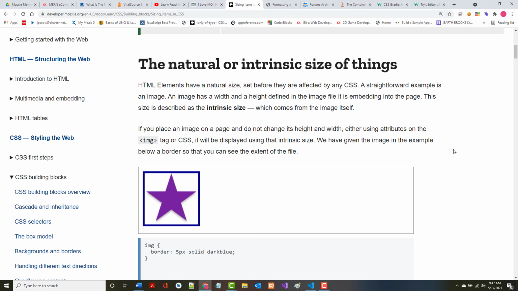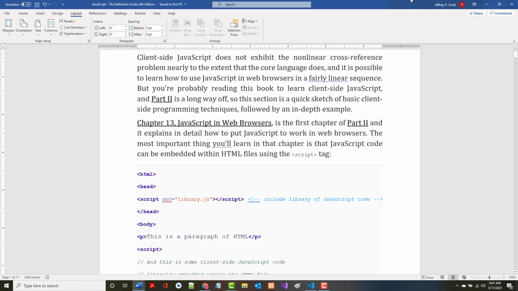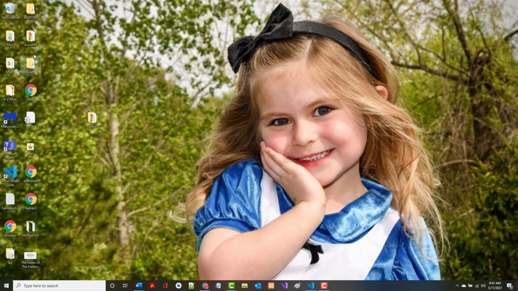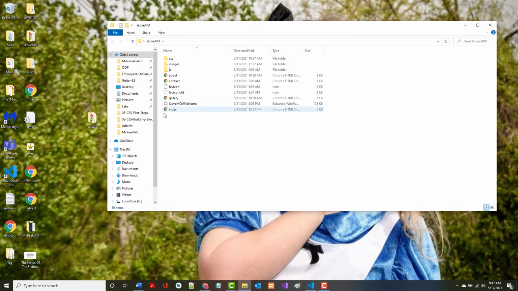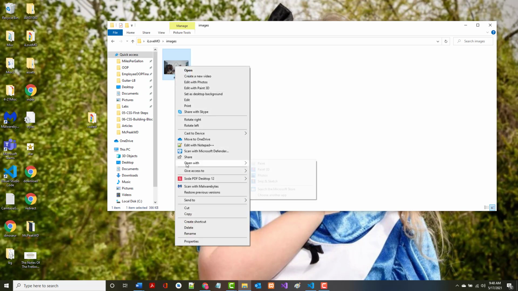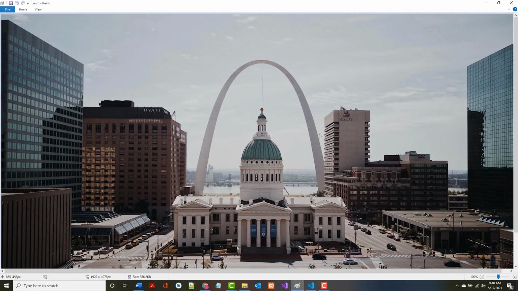If I go into what we have been working on, the I Love Missouri project, and go into images, the only one I have there is Arch. If I put my mouse over it, it says that it is 1920 by 1078, which means it's 1920 pixels wide and 1078 pixels tall. And if I bring it up in Paint, that's what you see.